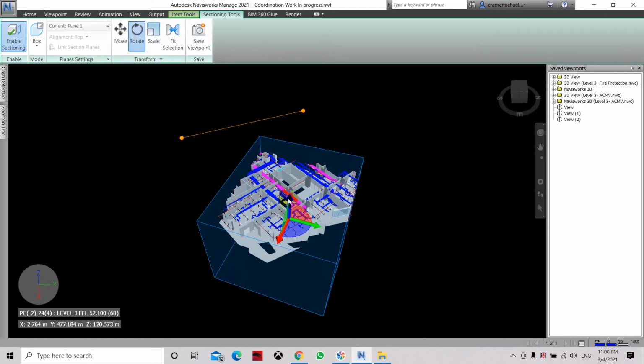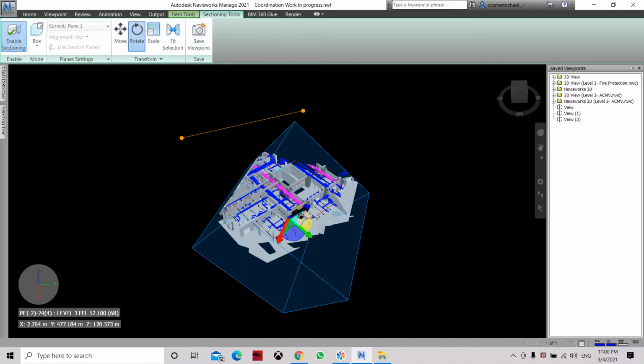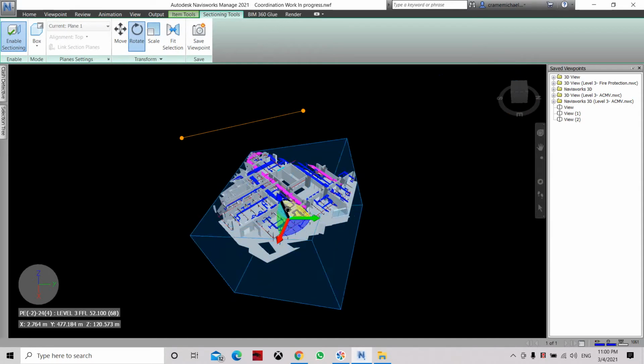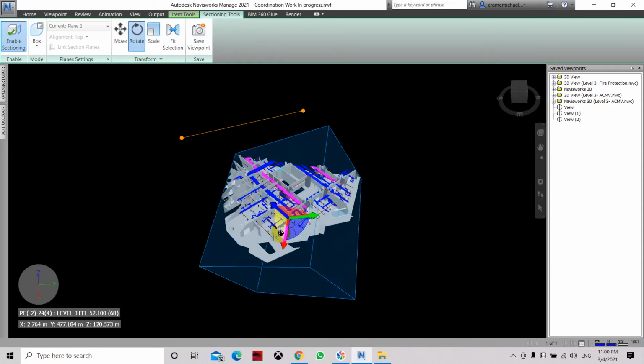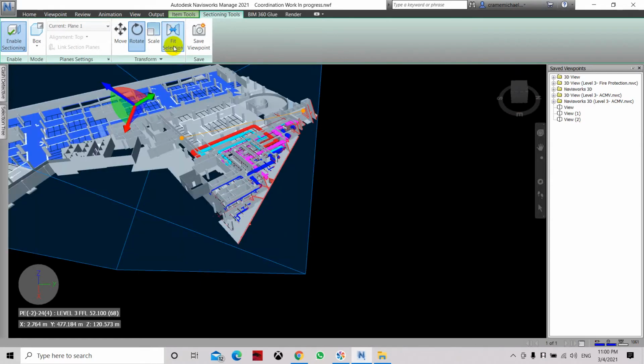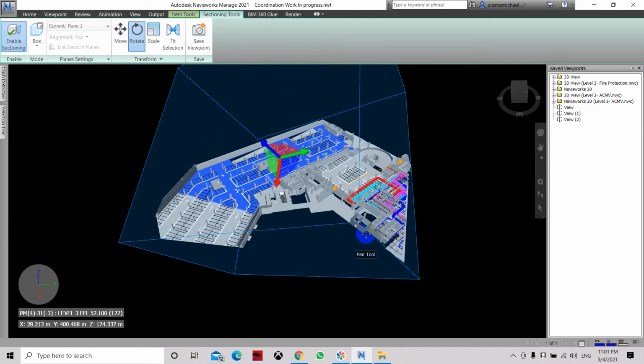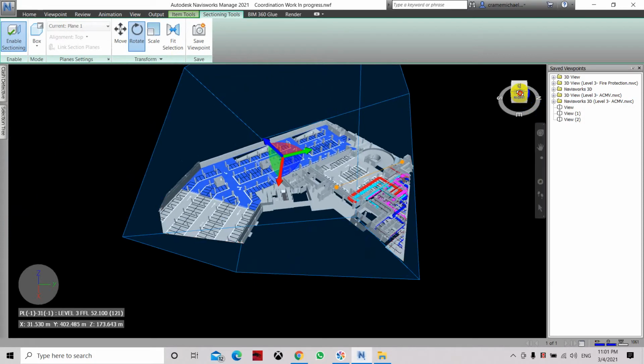Now you can also rotate this box. If you want to have an inclined cut, you can do it, or an angle cut, or in this position, or this position. Now you can set tool selection, and that will be the model or the cut section within the box.